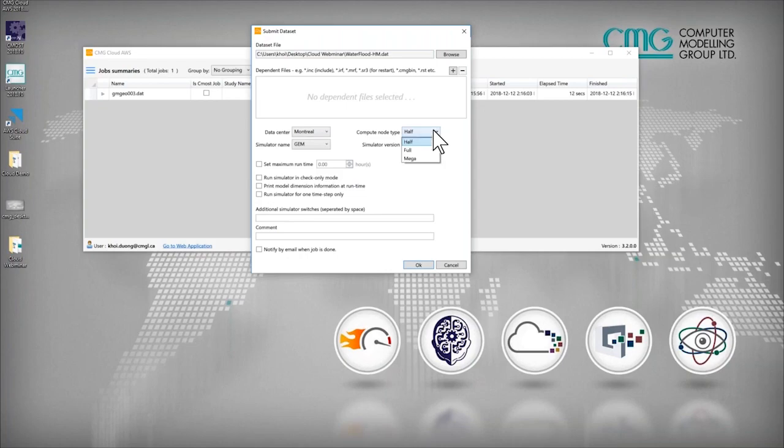You can pick the type of computer that you want to run it on. The half computer runs fast, the full runs faster, and the mega runs the fastest. So based on the size and the complexity of your models, you can pick one of these nodes. For this one, I'll use a half. It's not that complicated of a run. Simulation, of course, IMAX, GEM, or STARS. This one, I believe, is an IMAX.